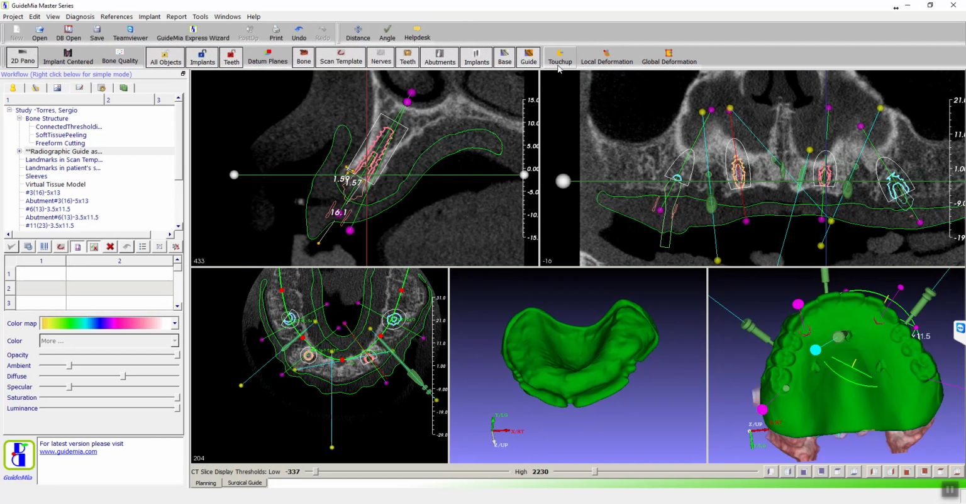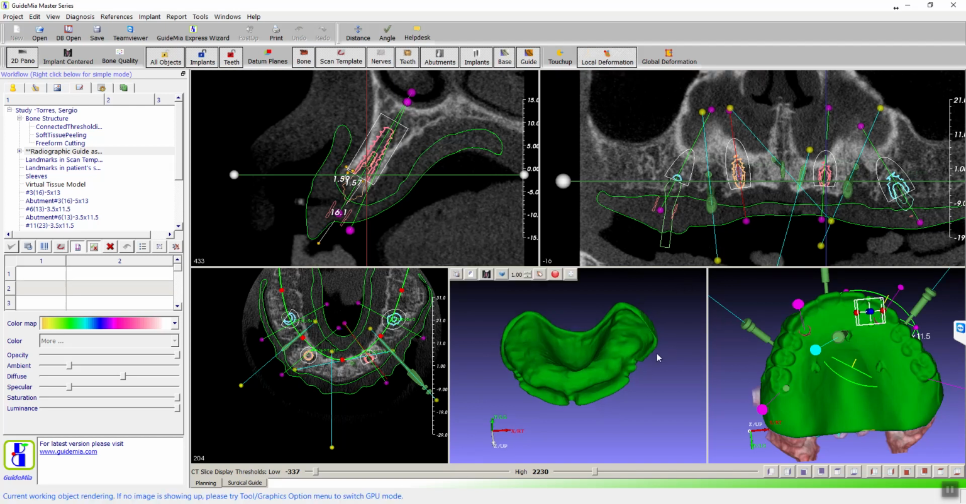We have this touch up, which is used to modify the typically STL file models. We have this local deformation, and we have this global deformation. We used this one to do the virtual teeth last time. If we take a look at local deformation, let's say I click on this, it creates a box here.